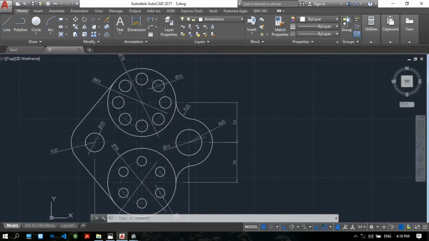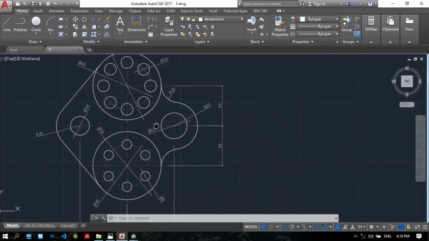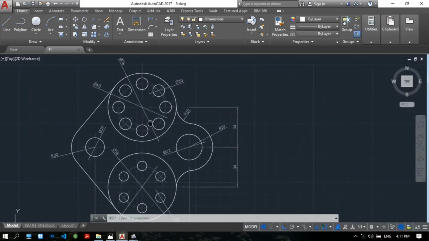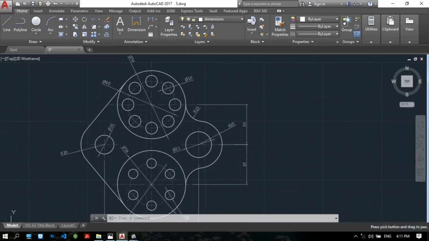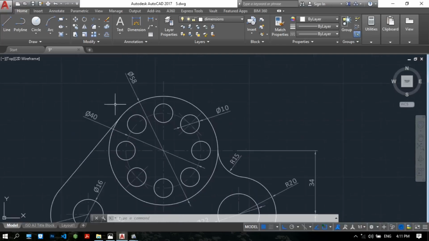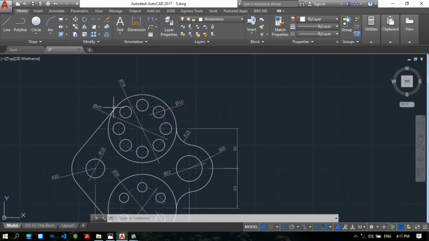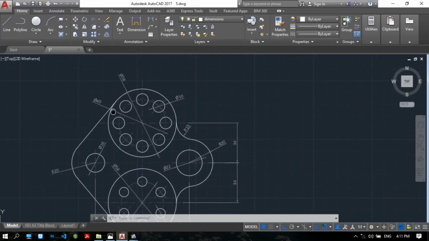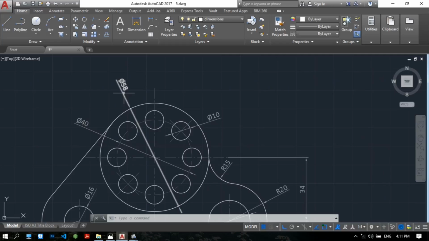To open the drawing, I already uploaded how to draw this mechanical sketch in a previous video. You can learn from that video. This is a 2D drawing on my YouTube channel.